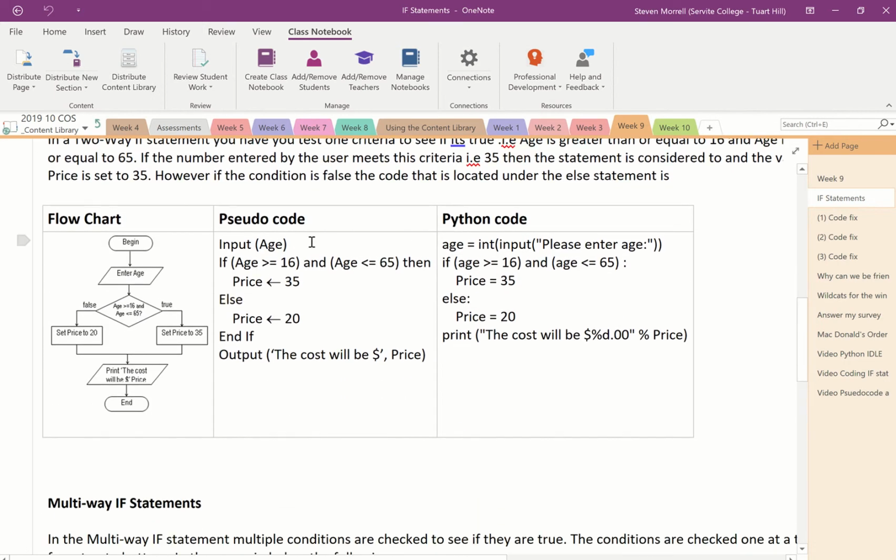So same sort of thing again, inputs first, input the age. You can see there it's parallelogram input. Then we've got the condition to check if it's true or false. If age is greater than or equal to 16 and also less than 65, then price gets assigned or set to 35. If it's false, the price is 20. Then we end the if and output.